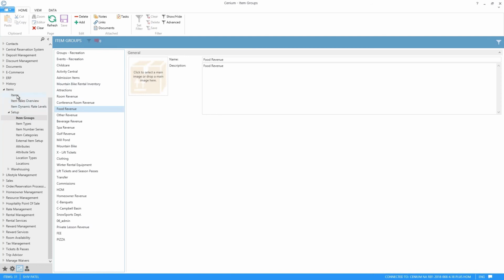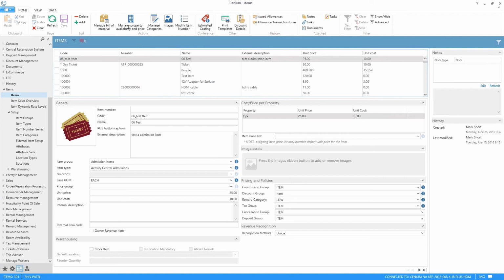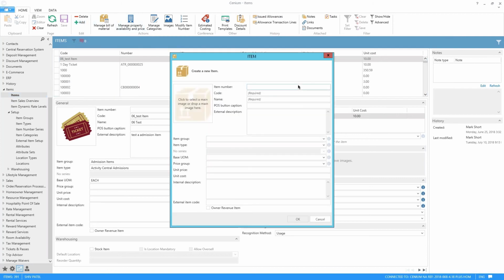So let's look at an item, and let's actually create an item. Since we didn't see any water, let's create smart water. If you'd like a POS caption button, you could choose so here, so we can name it as W. External description, if you're pushing this to an external channel or a screen, you could put a description here.